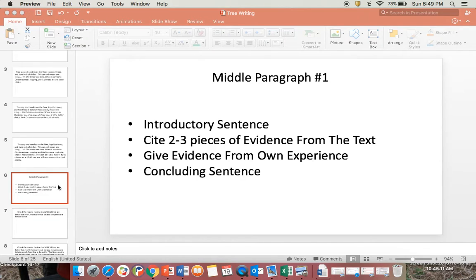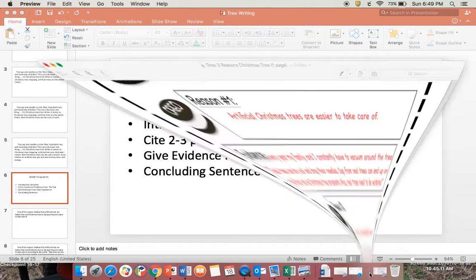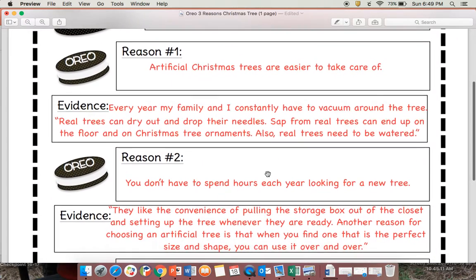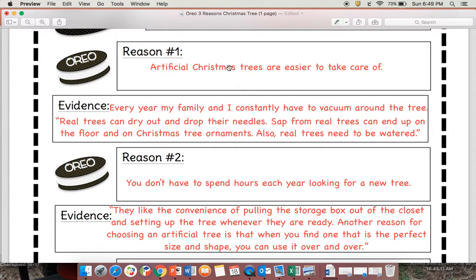So what we're going to do is look at these middle paragraphs, and as you can see, we're going to be writing the middle paragraph right here, number 1. These are the 4 requirements that you need to have for your middle paragraphs. You need to have an introductory sentence that introduces your reason. So your introductory sentence for your first middle paragraph needs to introduce reason number 1.